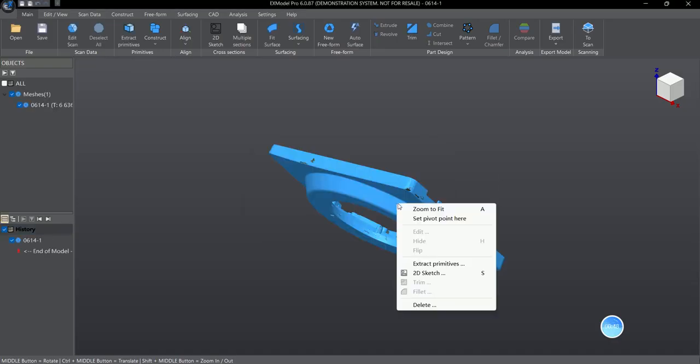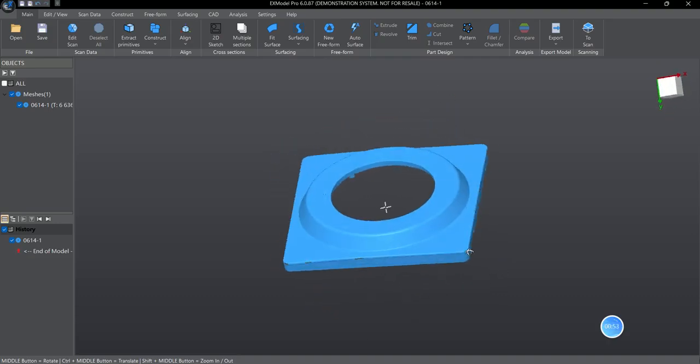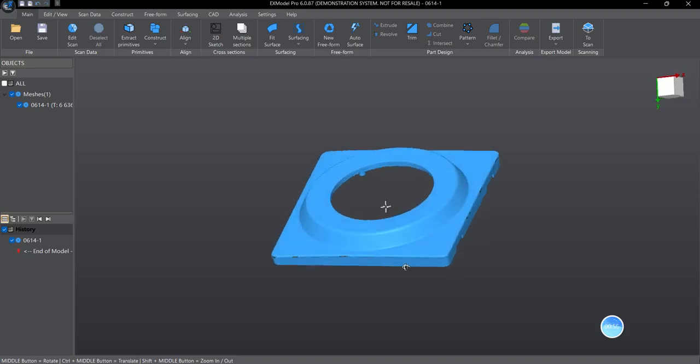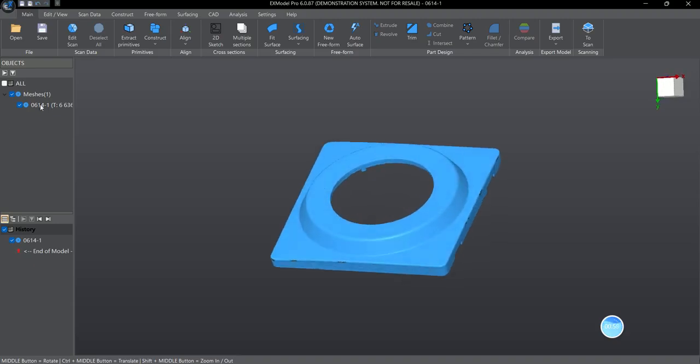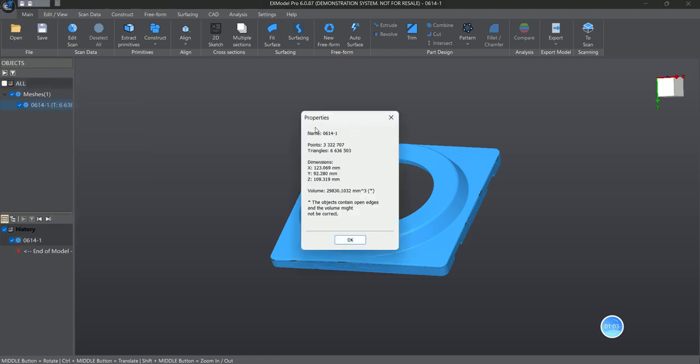And then here you can see a basic computer set part. Of course, you want to know more about this file, so just navigate to the left side and right-click this model to see its properties. In the properties, it has all the information for this file: its name, its points number, triangles number, dimensions, its volumes, and so on.